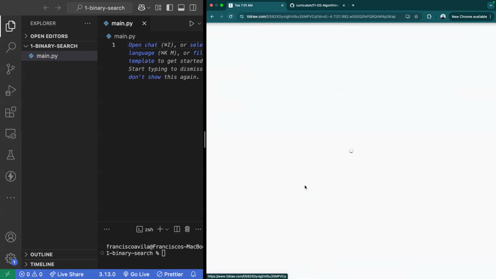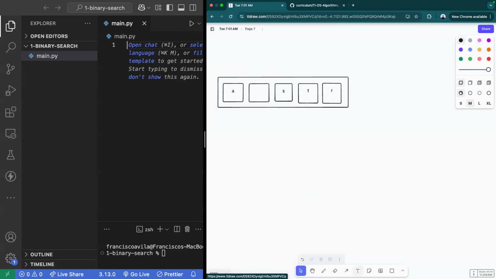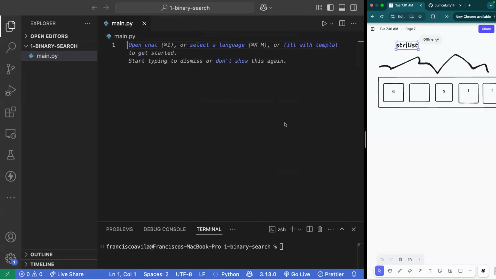Let me go ahead and refresh this here because it is acting weird. All right, we could either do this with a string or with a list. And we could do this with alphabetical or numerical characters, where we're iterating through each index of a list.